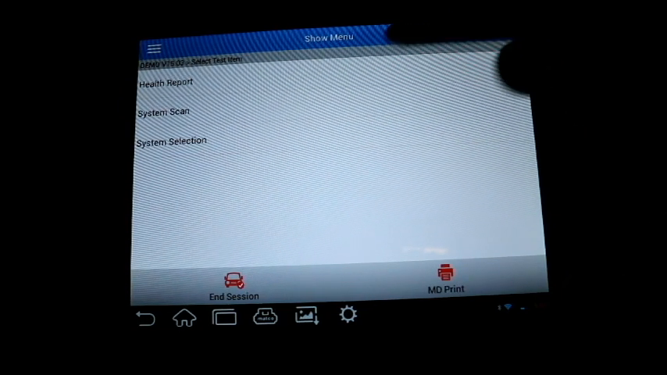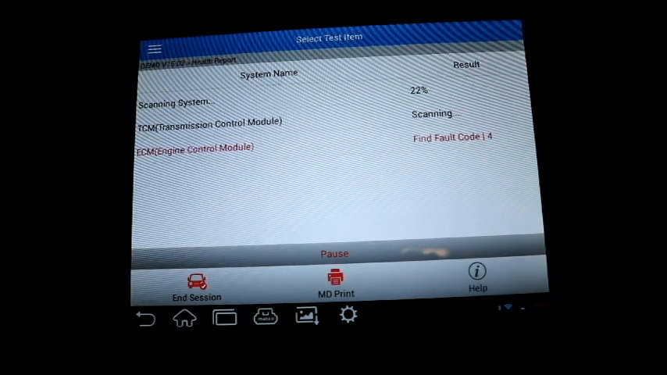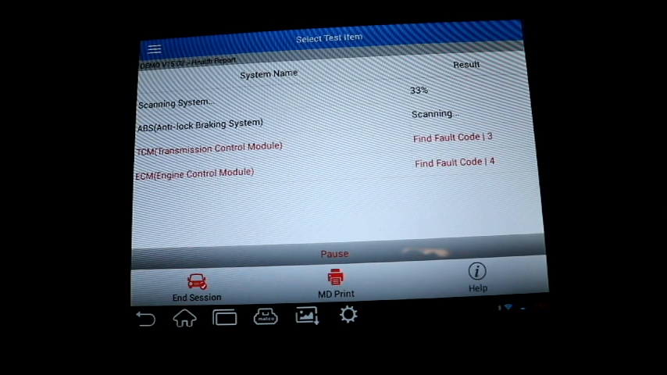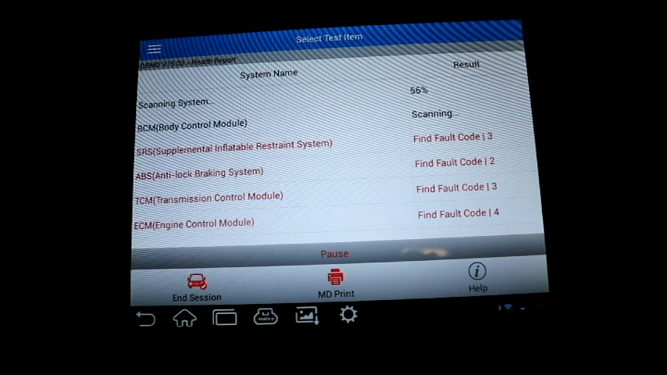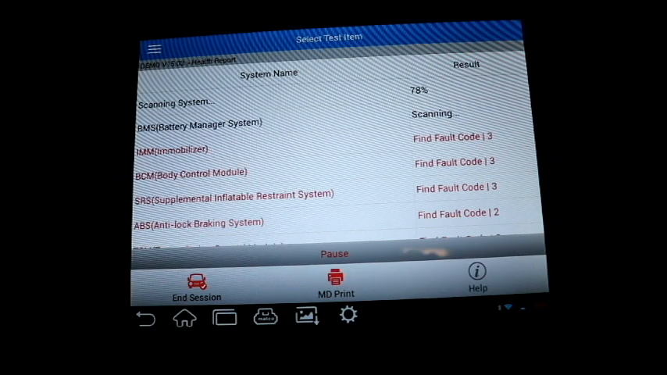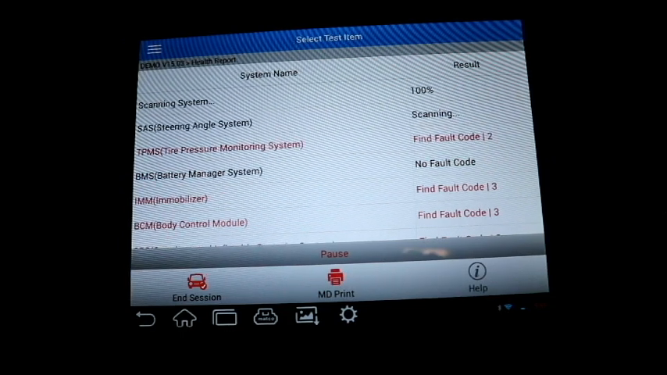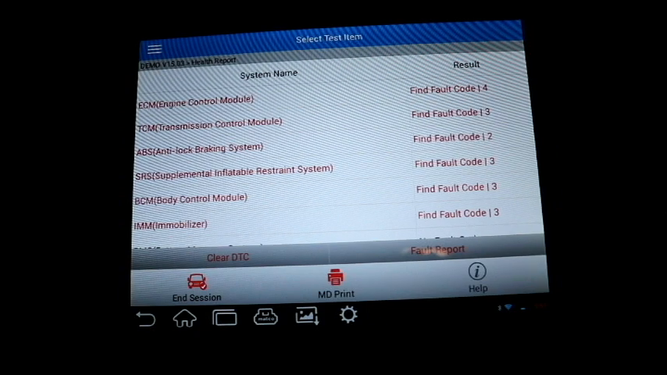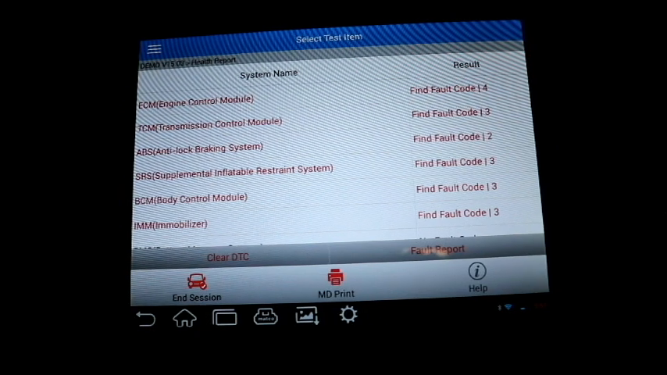So let's start off with the health report. Just kind of give you guys a down and dirty overall view of the entire tool and what its capabilities and limitations are. And then we're going to discuss whether or not I think it's a good tool or a bad tool.